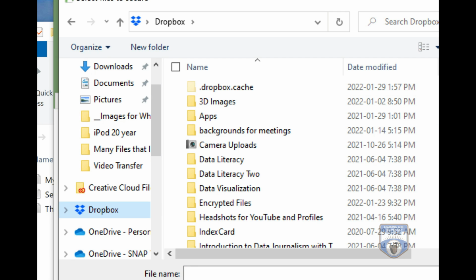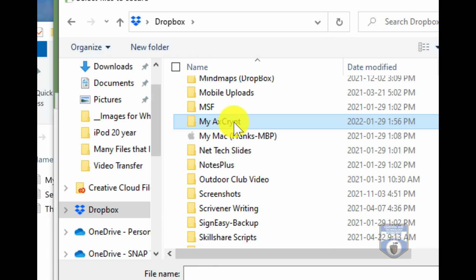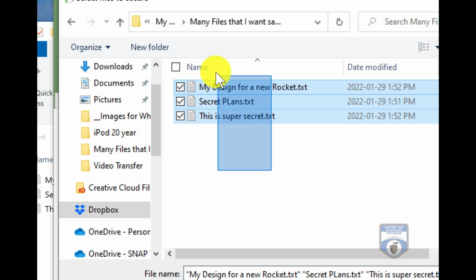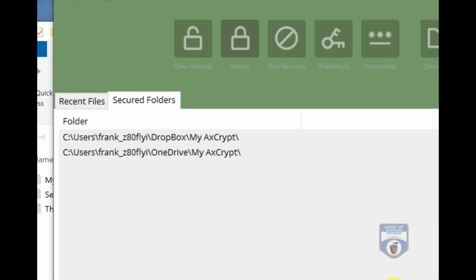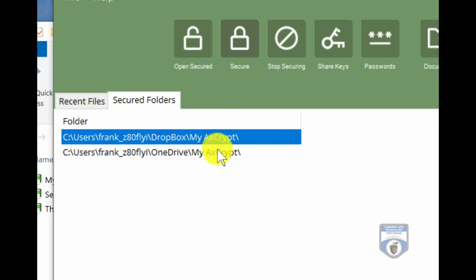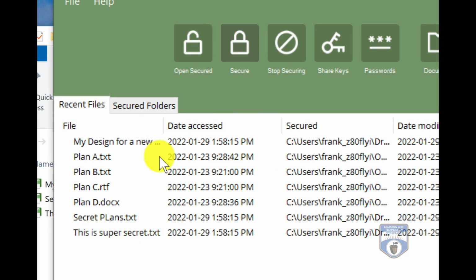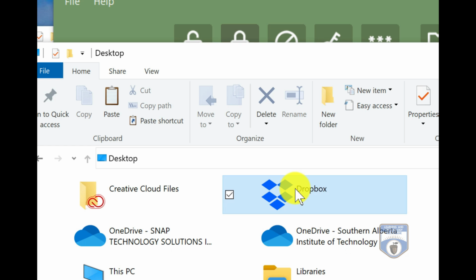So if I go to my Dropbox and scroll down, I find my AxCrypt. These are my many files that I want to keep safe. If I go in there and open them up, you can see I've got some files in there. So I'll just go in there and say, okay, let's go to my Dropbox. Let's look at the files that I wanted to secure. And you can see that I've secured them. You can either secure them by clicking the secure button here or right-clicking them and saying encrypt.